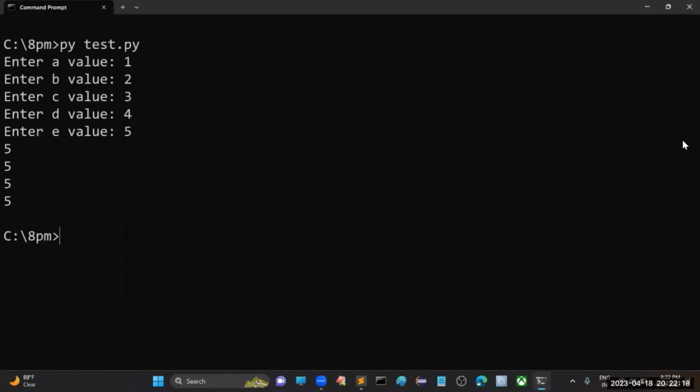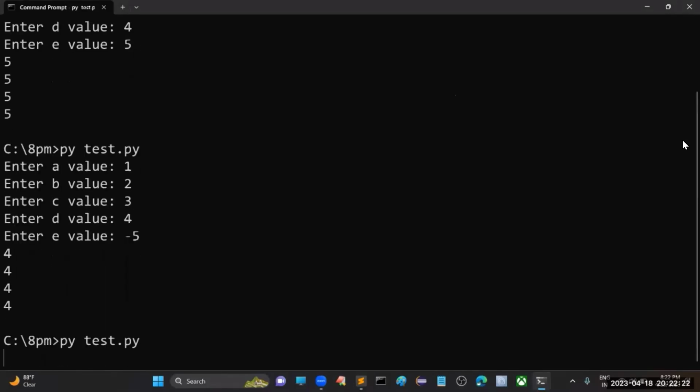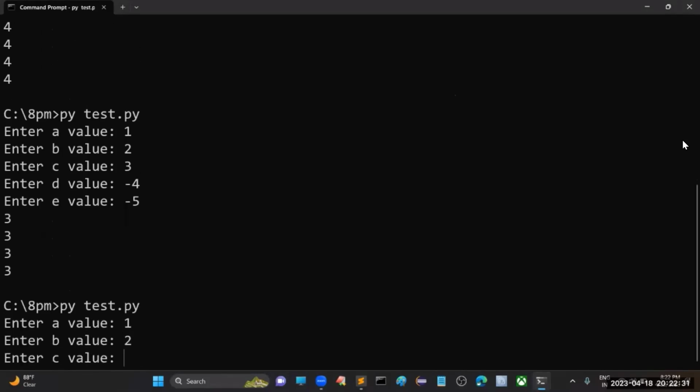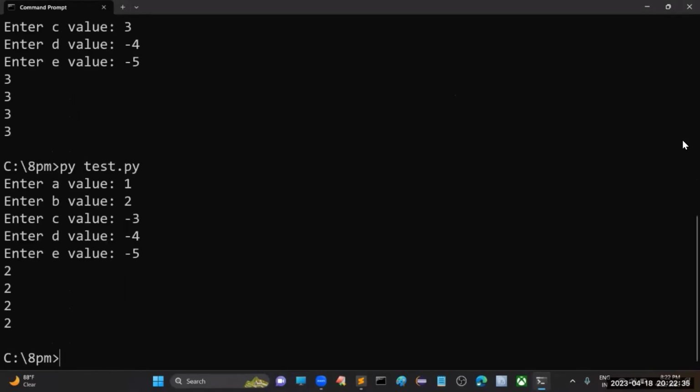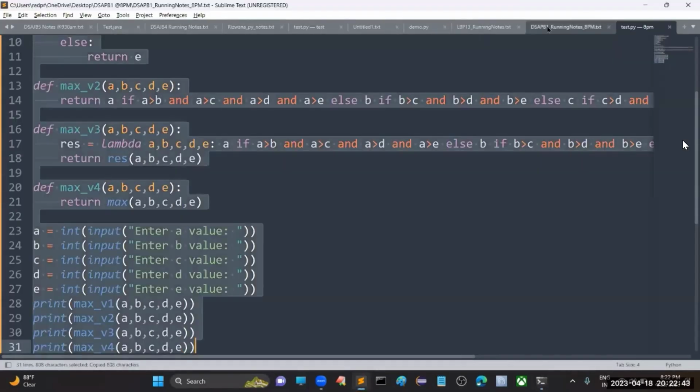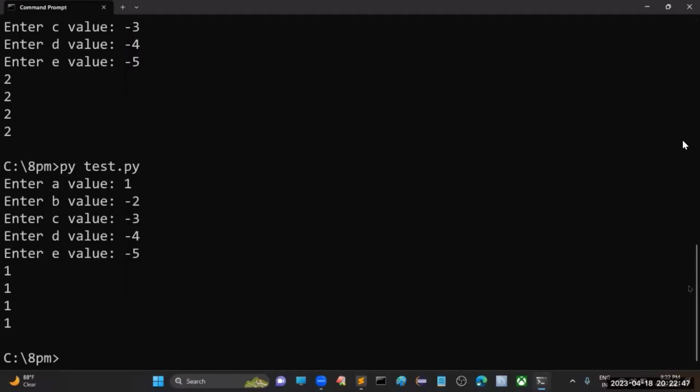So 1, 2, 3, 4, 5. Biggest is 5. So 1, 2, 3, 4, minus 5. Biggest is 4. 1, 2, 3, minus 4, minus 5. Biggest is 3. So now I'm passing 1, 2, minus 3, minus 4, minus 5. Biggest is 2. So now I'm passing 1, minus 2, minus 3, minus 4, minus 5. Yes, perfectly it is working for all the cases. This is the way you can calculate the maximum of 5 numbers.